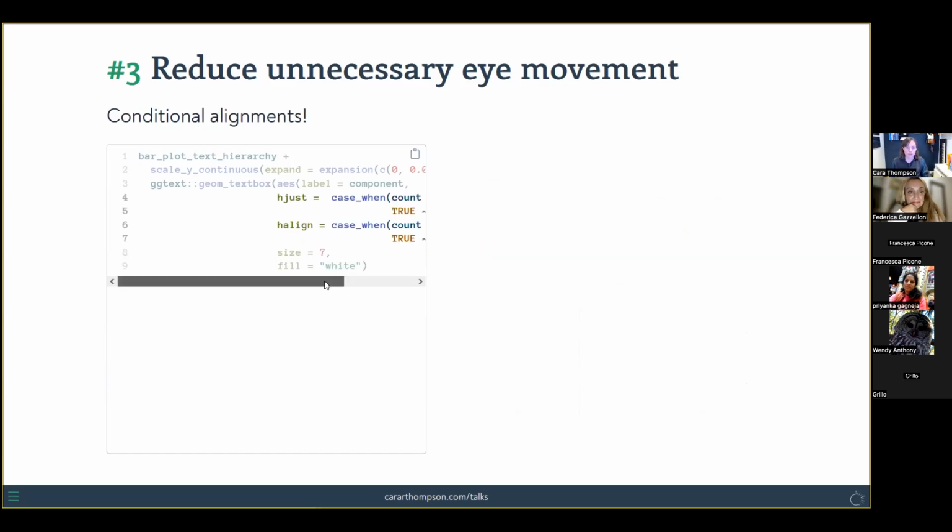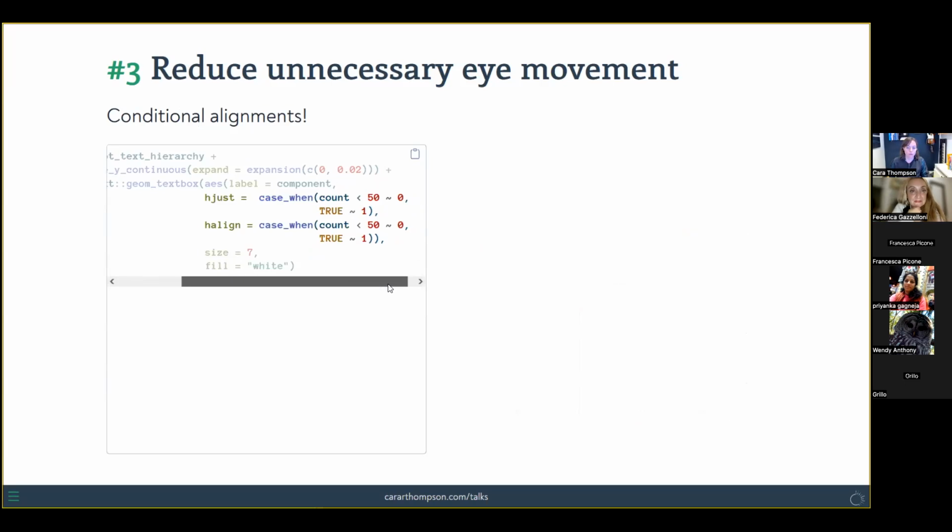And then what we can do is do a bit of conditional alignment. So if you've used case_when before, then you'll be familiar with the syntax. We're going to say if the count is less than 50, then we're going to align the box one way. And if the count is greater than 50, which is TRUE, so that's the catch-all for things that don't meet this condition, then we're going to align the box the other way around.